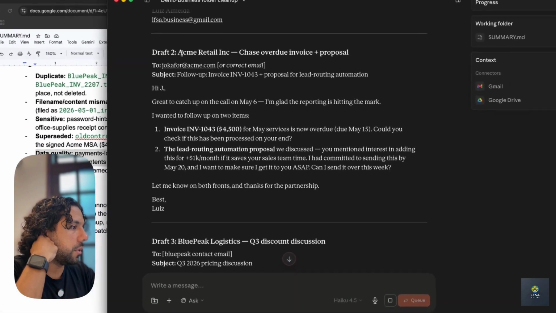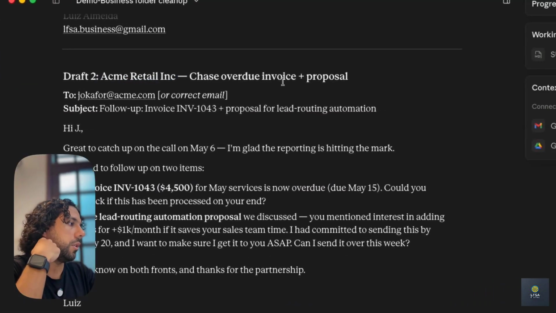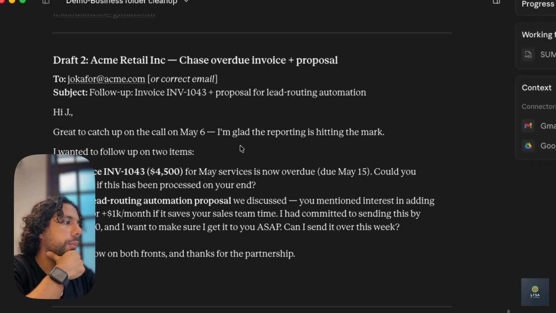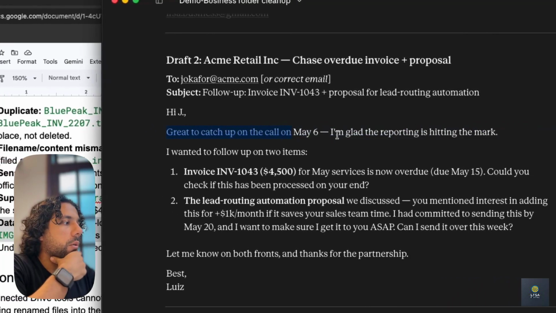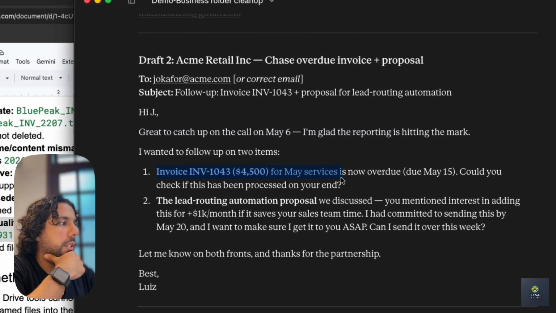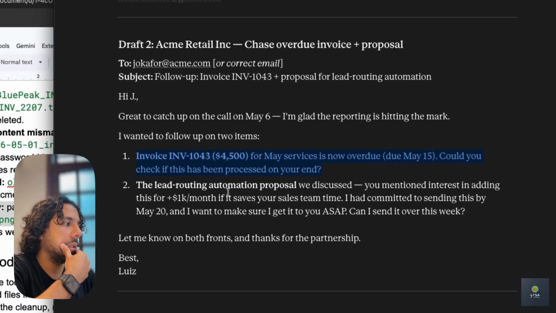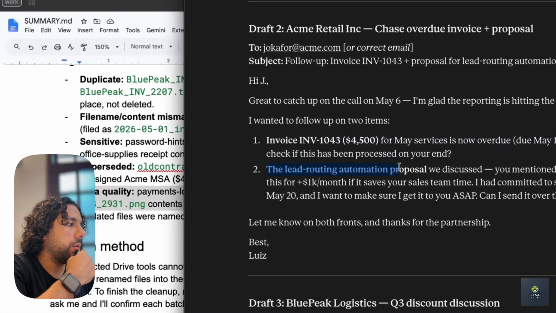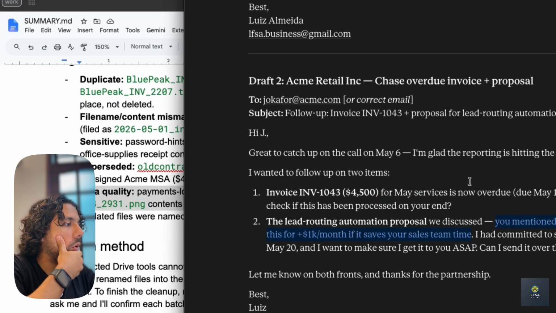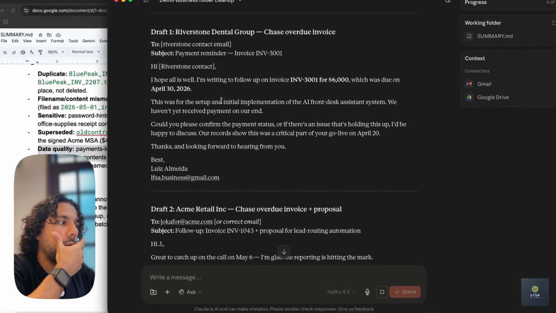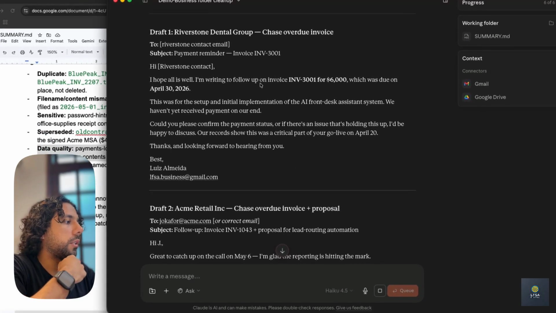And for this client, it's saying that there's an overdue invoice and a proposal. Great to catch up on the call on May 6th. The invoice for May 6th is now overdue. Could you check if there's something wrong on your end? And it's also a lead routing automation proposal. And we are checking if the client's ready to move on. Finally, Riverstone Dental Group, also about an invoice follow-up, which was due on April 30th.